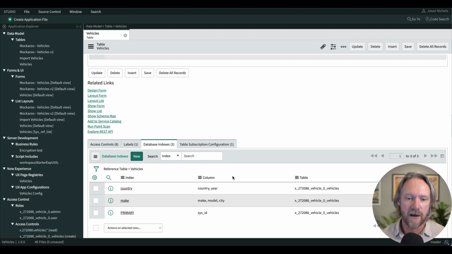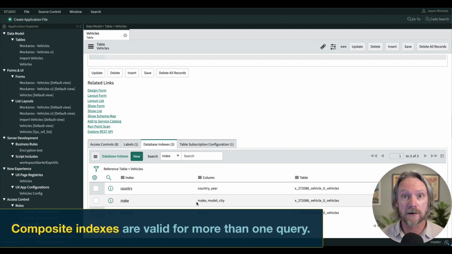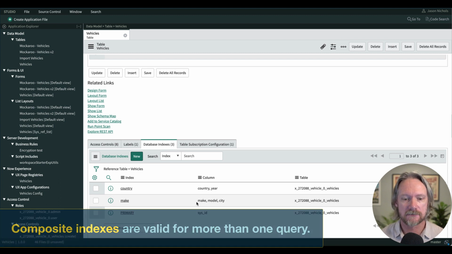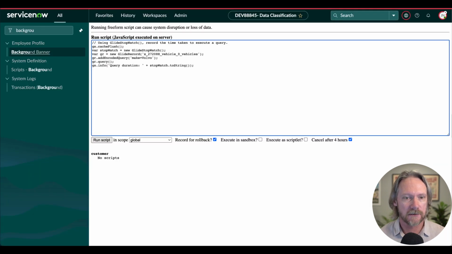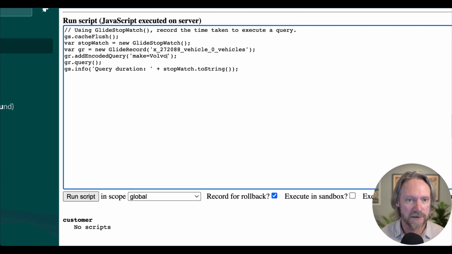So for the make, model, and city index that we created, that is valid for not just queries based on the make, but also based on the make and the model, as well as make, model, and city. All those three queries will benefit from that index. So let's go back to our background processing here. I'm just going to modify this query. At the moment, it's just based on the make, and I'm going to put in the model as well. It's an encoded query, and we'll just run that.